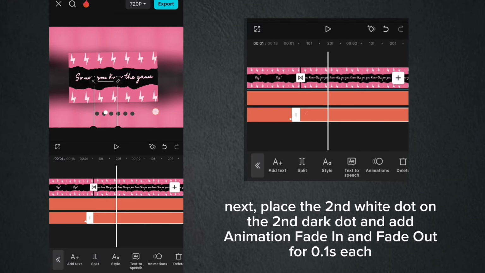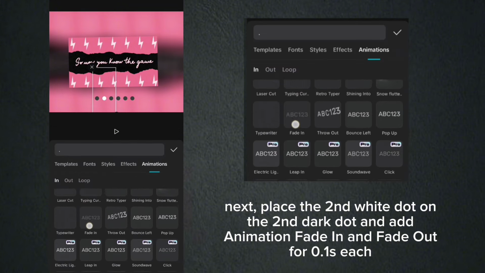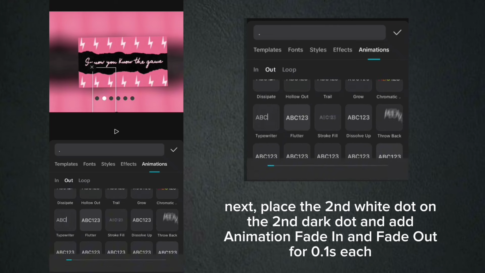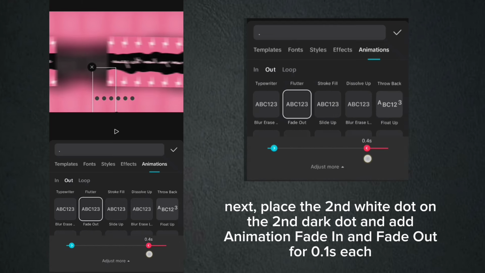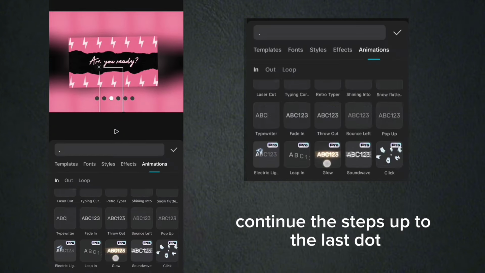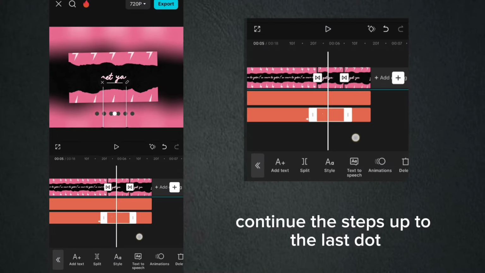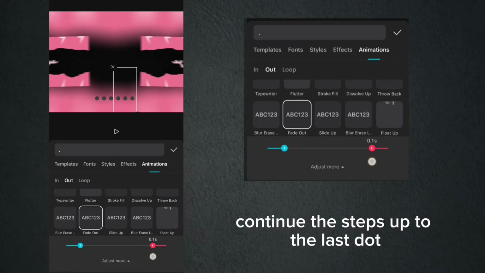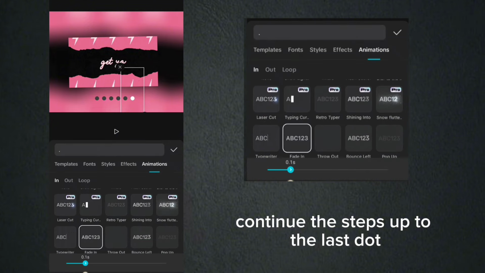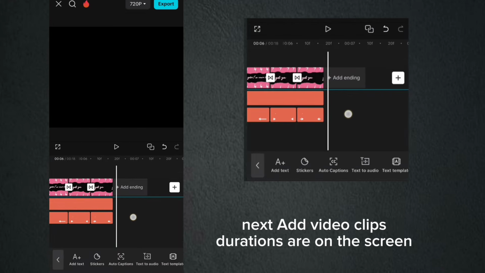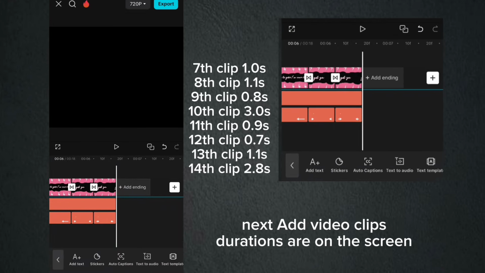Next, place the second white dot on the second dark dot, and add animation fade in and fade out for 0.1 second each. Continue the steps up to the last dot. Next, add video clips. Durations are on the screen.